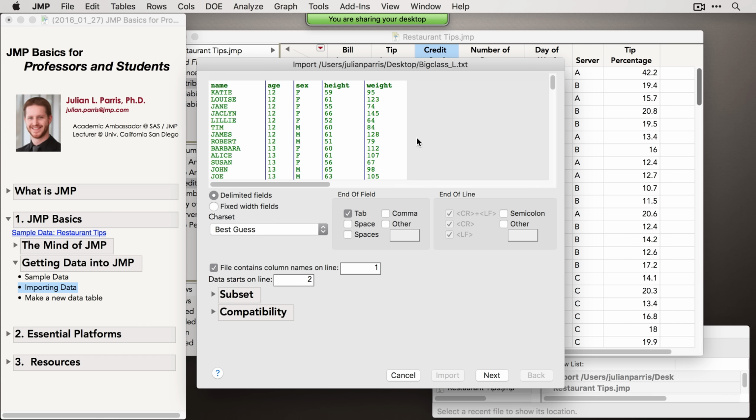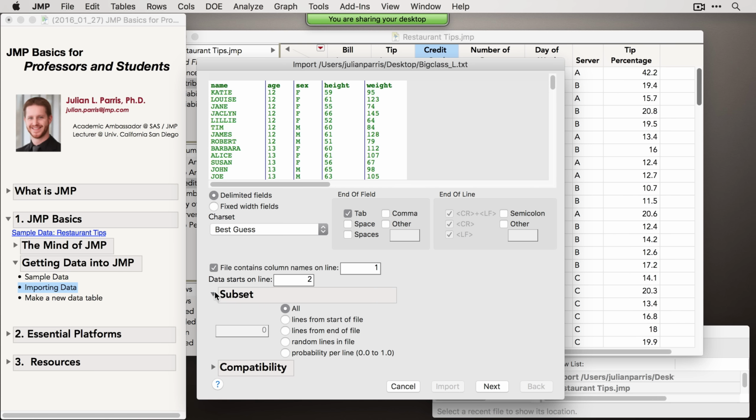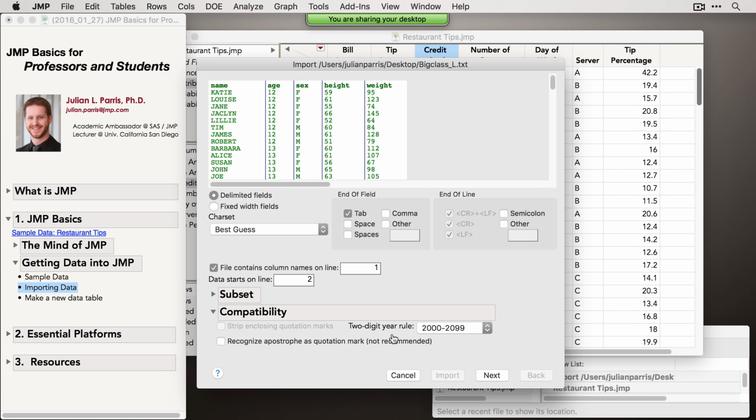And the text import wizard is great because it lets you specify the type of delimiters you have. You can be very flexible with this. If you're sampling from huge text files, you can even do subsetting or proportional sampling right here. And you can even work with specialized two-digit rules and changing things around as far as importing.